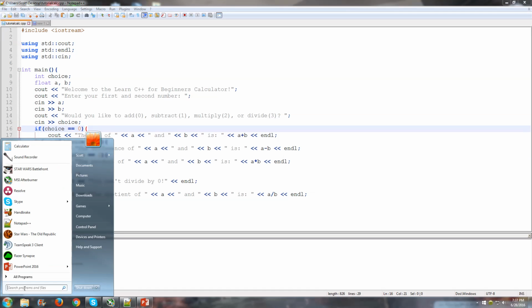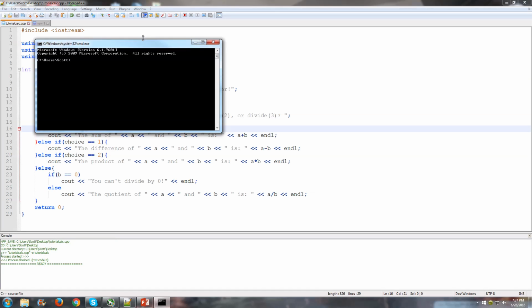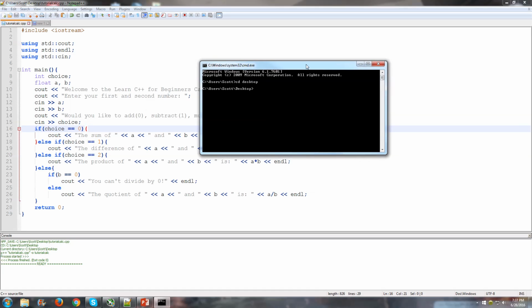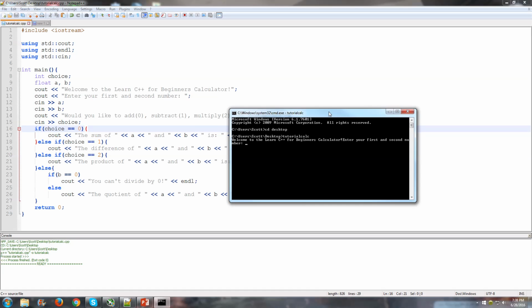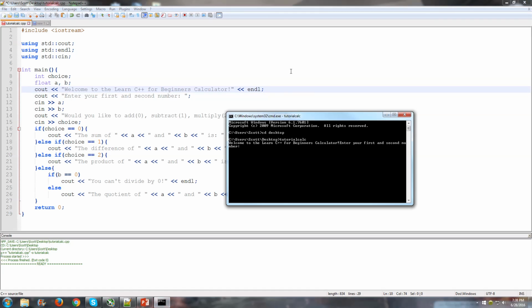But let me pull up command prompt. Oh shoot, I didn't mean to do that. I saved it to my desktop, so let me move there. And I saved it as tutorial calc. Welcome to the Learn C++ for Beginners calculator. I should have put an end line there. Let me fix it right now. It won't show up until my next run through, but enter your first and second number.